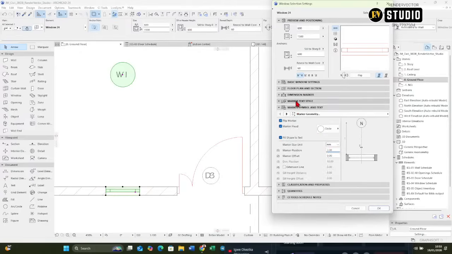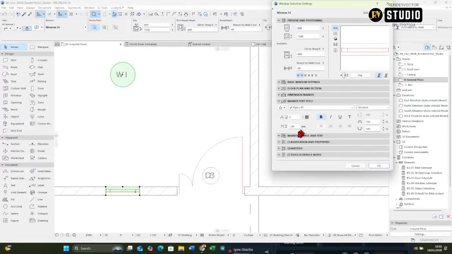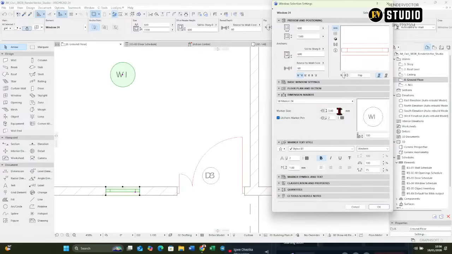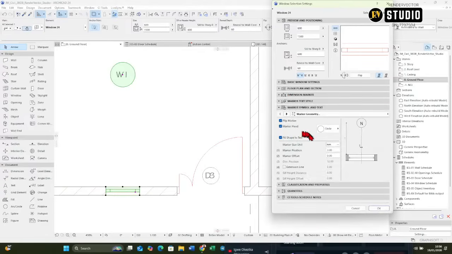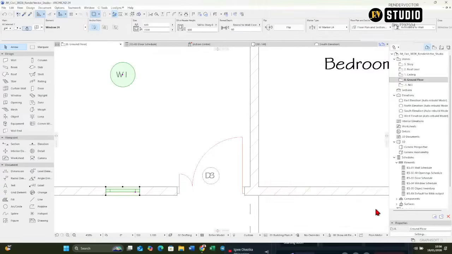So now that is 3, the marker text and style, the wording is 1. Let's make it 0.8. The word there 0.8. No, let it be 1. Then I'll reduce this by 1, and then go to the dimension marker settings and change this to be 2. Okay, no, let me leave it at 3. So once I leave it at 3, I'm going to go back to this place and fit shape to text.